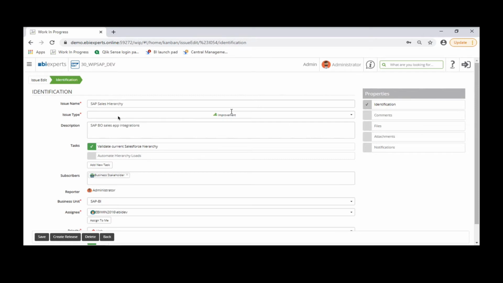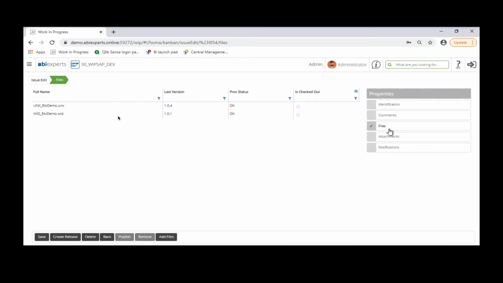Great. So here's the details. You saw this form when we showed how you can log an issue as a user. So this is the issue details. You can see all the comments. Let's go to files. We can see that there are 2 files connected to this issue. We'll show you how to access those files now.